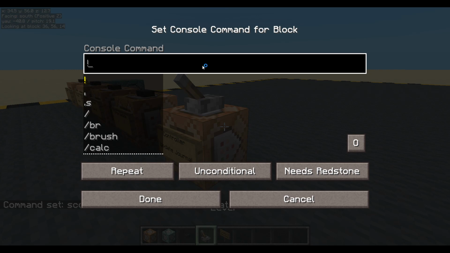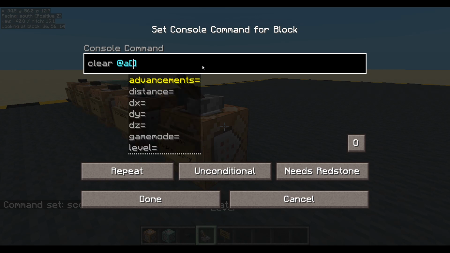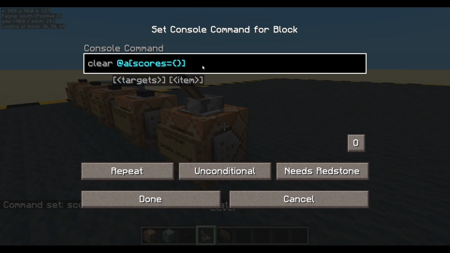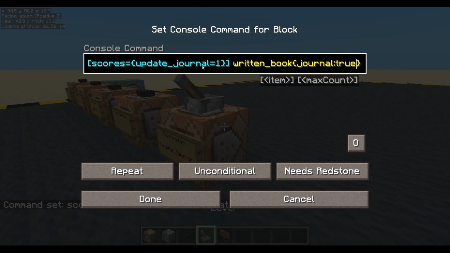The first thing I want to do is, because without a data pack we can't edit the item while the player's holding it, we're going to have to clear the item from them and just give them a new one. So let's do the clear first. Clear all players whose scores equal update journal equals 1. And from them, we are going to clear a written book. We don't want to clear all books, only one that's got the tag journal true. Okay, so we'll clear the journal.